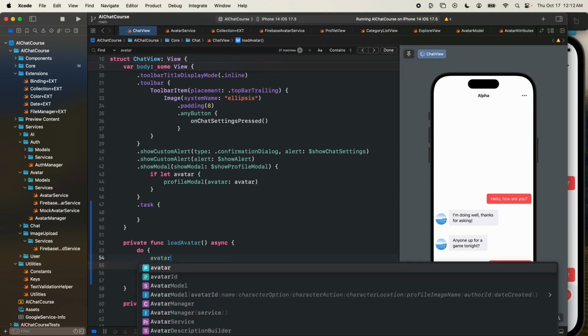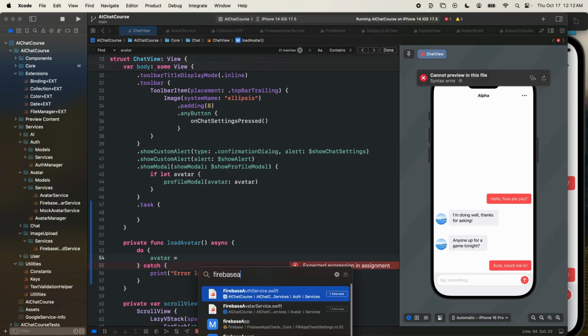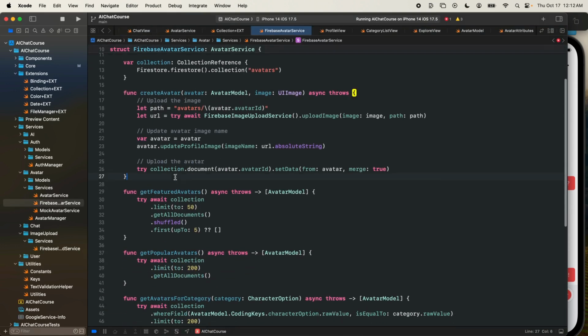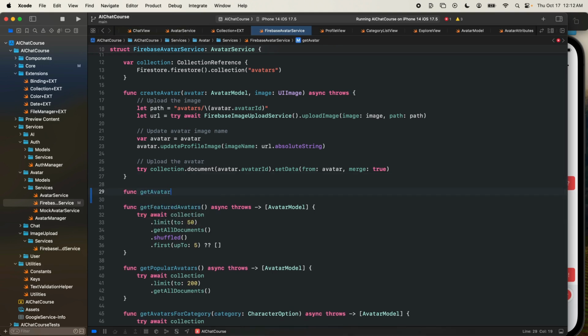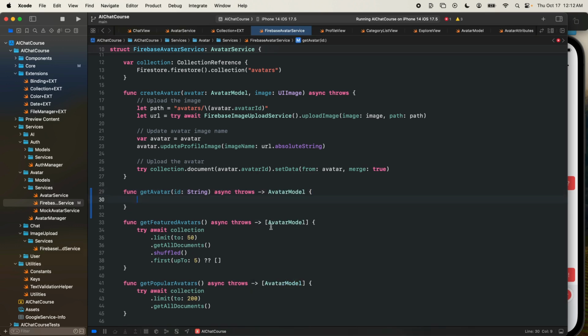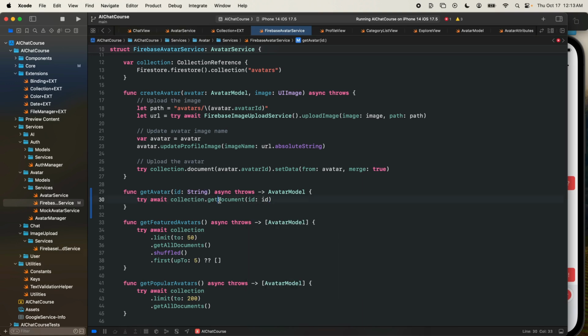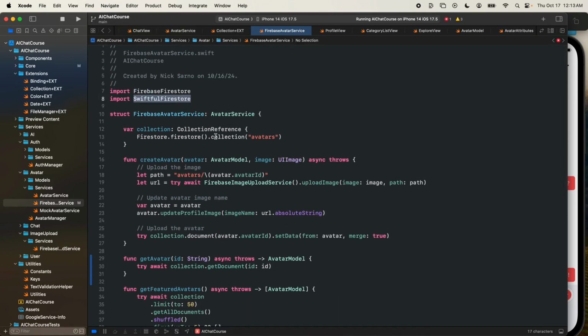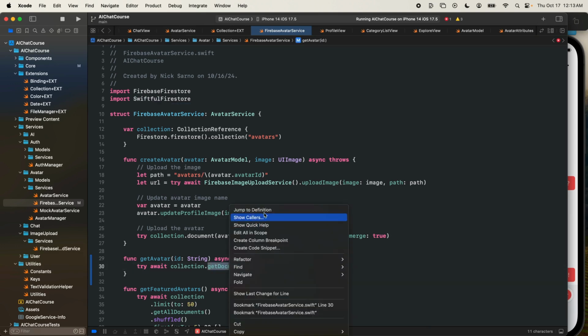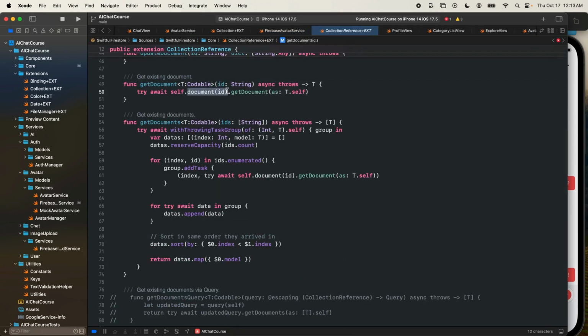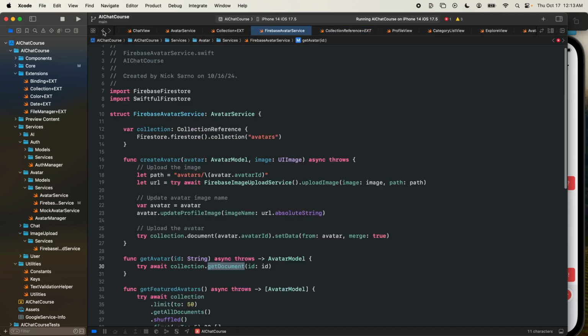We'll set self.avatar equal to, let's go into our Firebase avatar service. And we need one more method here, func getAvatar. We'll pass in the ID, the avatar ID of type String. And this one will be async throws, and it will return us a singular avatar model. Here we can say try await collection.getDocument, and we'll pass in the ID. Again, this getDocument is coming from SwiftfulFirestore. So if you're not using it, you can go through and actually just call the Firestore getDocument, use the as initializer, and then as type, the type would be the avatar model.